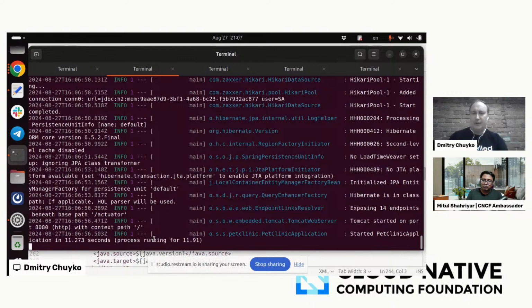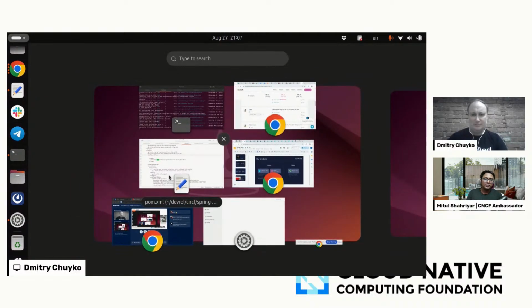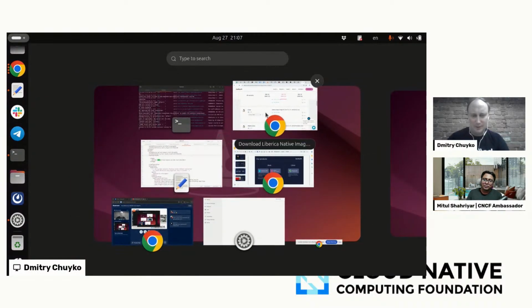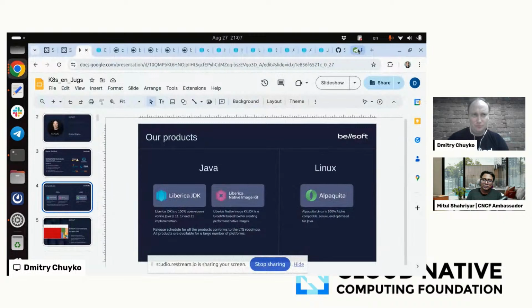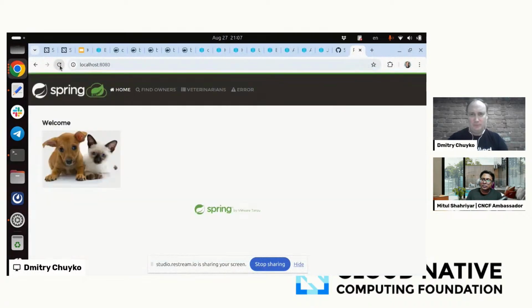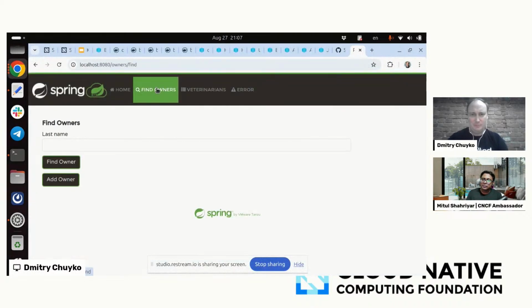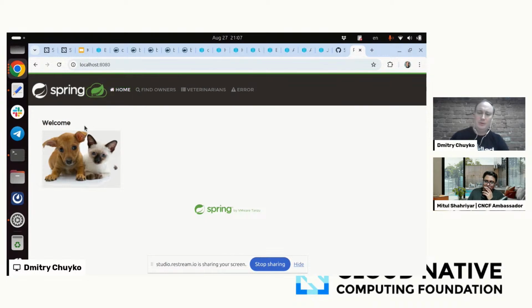Could we just bypass it and start in a blink of an eye? Yes, we can do it. And it's also very simple. Let's look at the application again, just to check that it really works. Yes. See, that's the homepage of the Spring Boot Pet Clinic example.